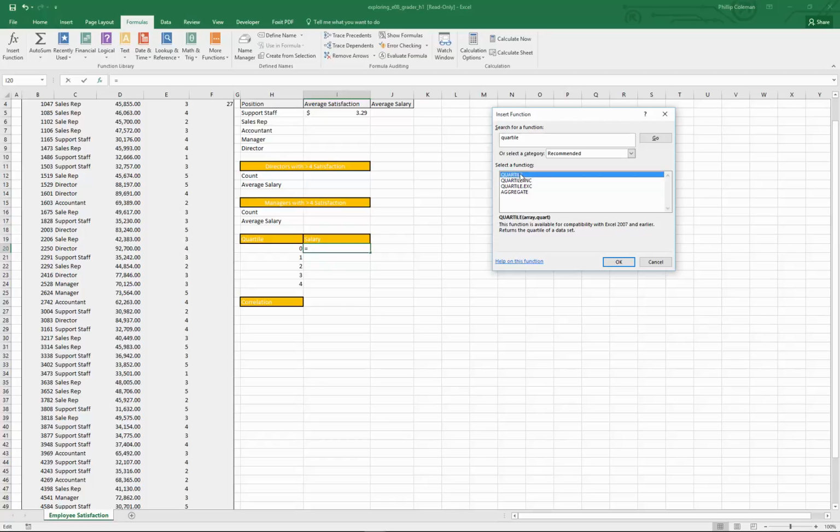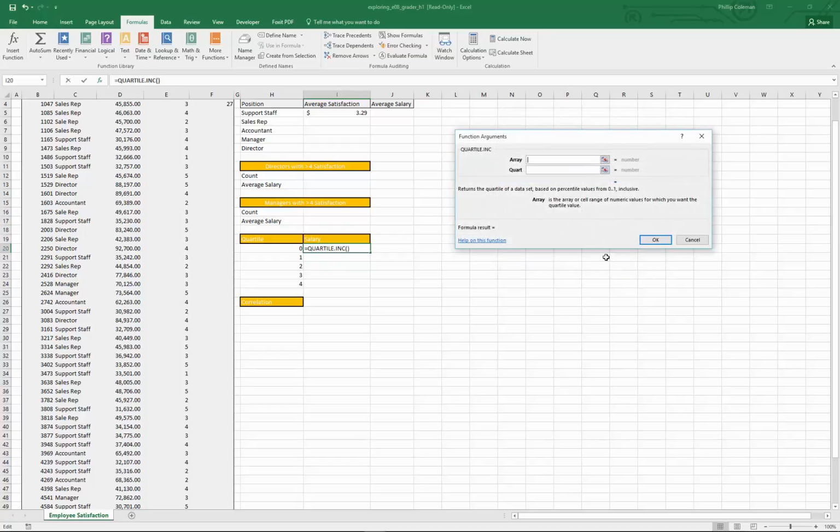First is just available for compatibility. It returns the quartile of a data set. This is kind of cool. If we had time, I would go through and take some other ranges in here and form quartiles on this right here. Then you have quartile inc, which looks at a data set based on some percentages. Then you have quartile exc, which is exclusive, and then you have an aggregate function. And again, this is cool. The one we're going to use in here will be the quartile inc, so we'll click OK.